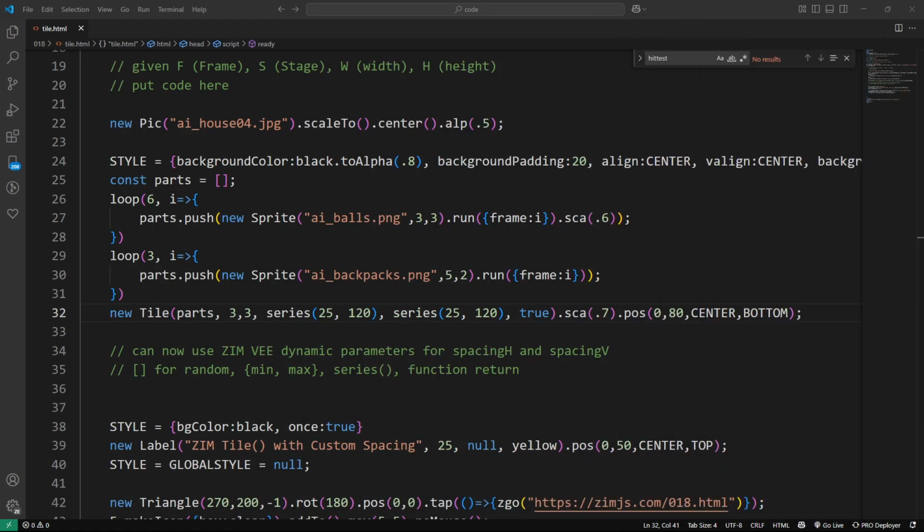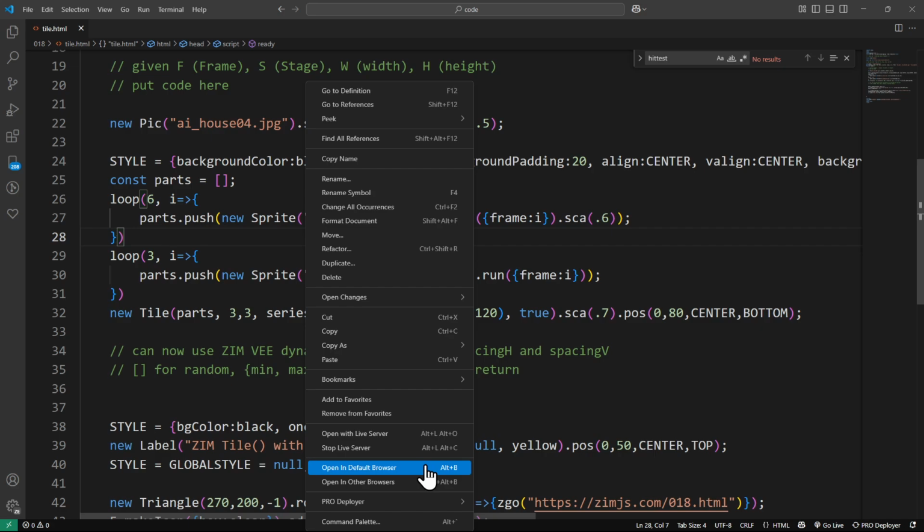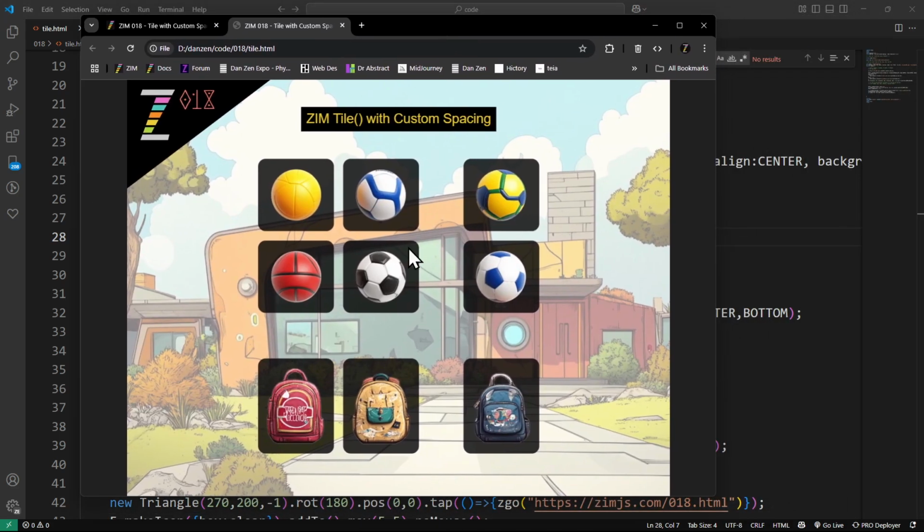This is the live version. So open in default browser. There's the current version we have. So now it's spacing both ways like that. So as you can imagine, that can be quite handy. Yay! And I know it can be handy because we wanted to do it before.